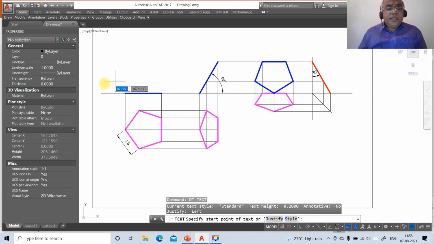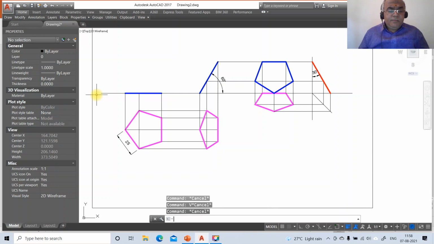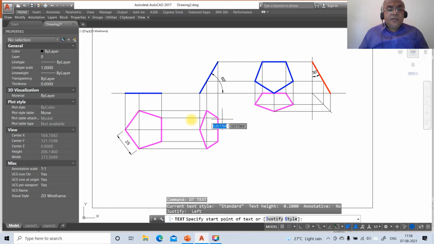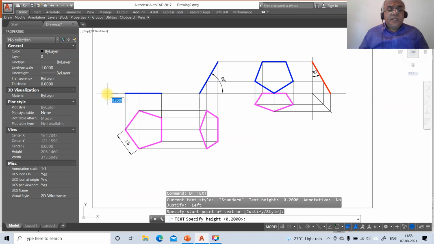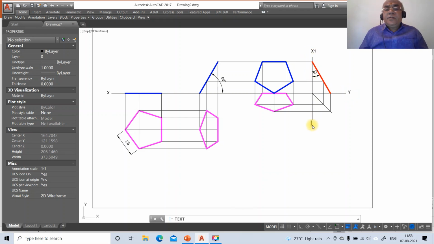Then you go to the text. Break this line till here and break this line till here. Then go to the text, select this point, take the text height as 3 and mark this as capital X and this as capital Y, this as capital X1 and this as Y1. So this as VP and this as HP and this as RPP.